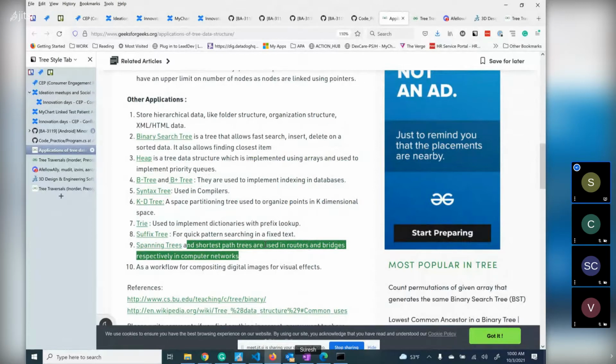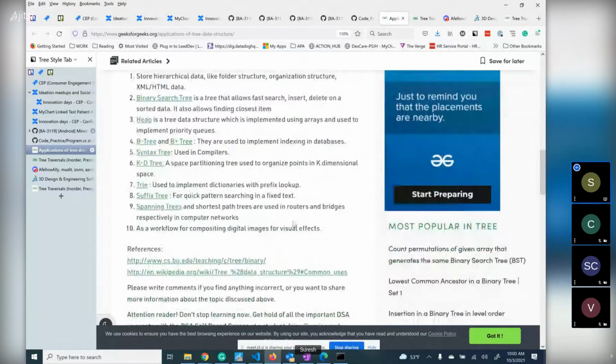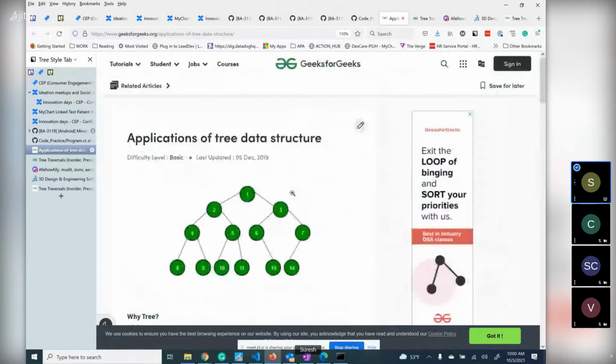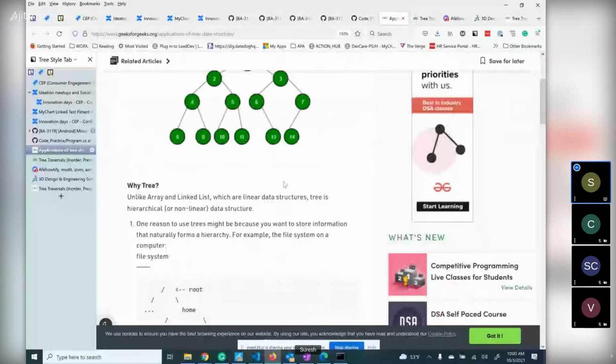Also workflows for composing digital images for visual effects. If you know about this, visual effects also use trees. So I think Cecilia, you are working at a 3D company, right? So definitely your company might be using a lot of trees and these kinds of data structures. So there are a lot of real-time applications of trees. This is always good to learn. This is a fascinating subject.